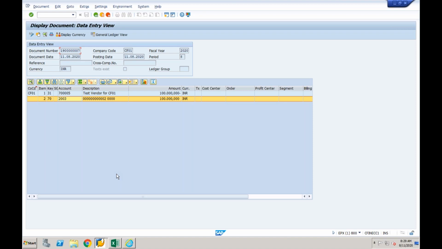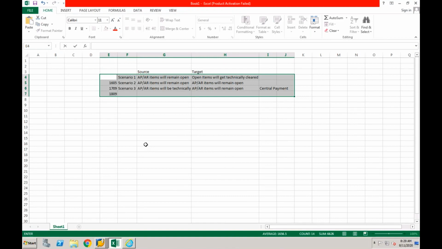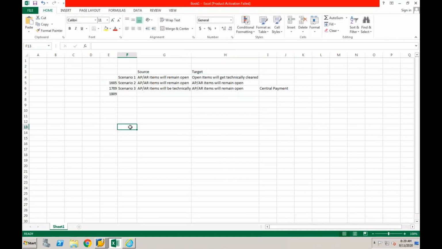Another way of doing this particular situation is, again, you will not activate the asset accounting in your central finance system. I'll just show you one example on the Excel, and maybe in the next session we will try to see if I'm able to show you this end-to-end scenario in the system itself.